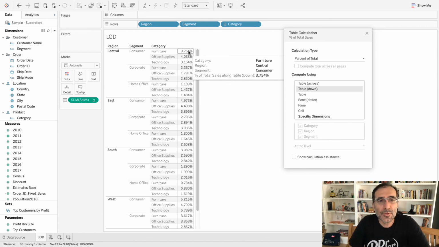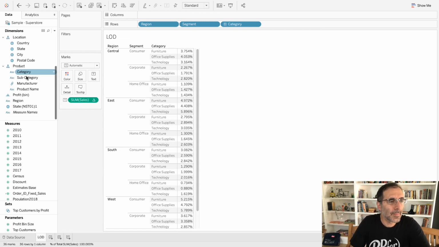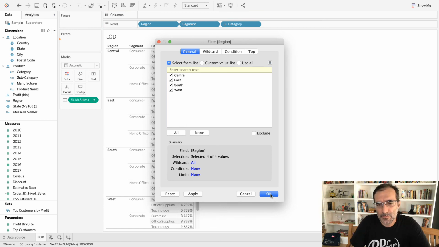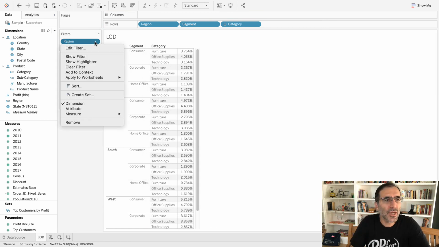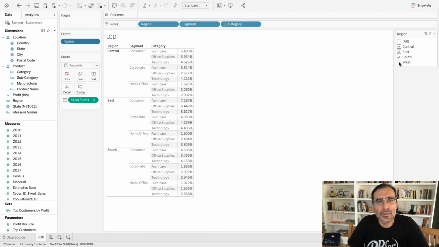Now, the next thing I want to do is add a filter to this. Let's add region as a filter. So let's go ahead and find the region. Okay, I'm going to drag region and add it as a filter. All right, add all 4 regions, and then edit the filter, show the filter. Now if I remove one of these regions, let's say remove the west region, you notice these percentages will change, right?